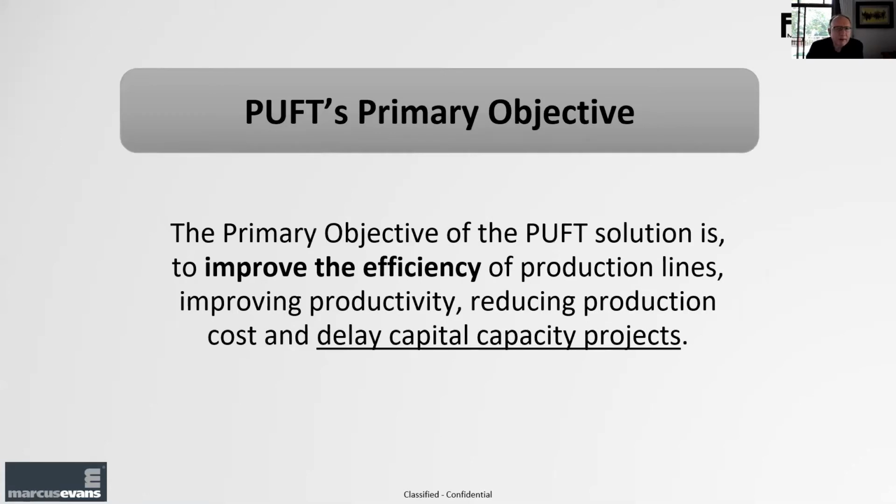So what is the primary objective of PUFT? The primary objective of the solution is to improve efficiency of production lines. That is it. And by improving production line efficiency, you improve productivity, you reduce production cost, and you delay the capital capacity projects, meaning you get additional capacity because of the efficiency and you won't have to buy the new production line this year, maybe only next year.